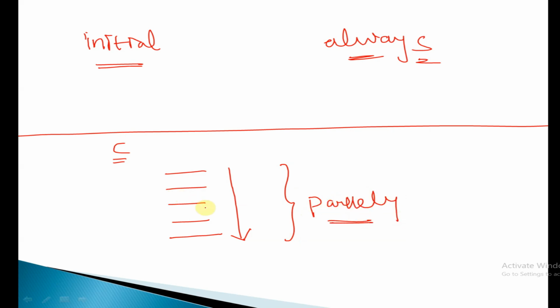Is it going to follow a sequential flow of execution, one after another, or will all the lines of code be executed parallelly? In the case of C language, does anyone have an idea? C is a sequential language, so the lines of code execute sequentially, not parallelly. But coming to Verilog, it is a concurrent language.